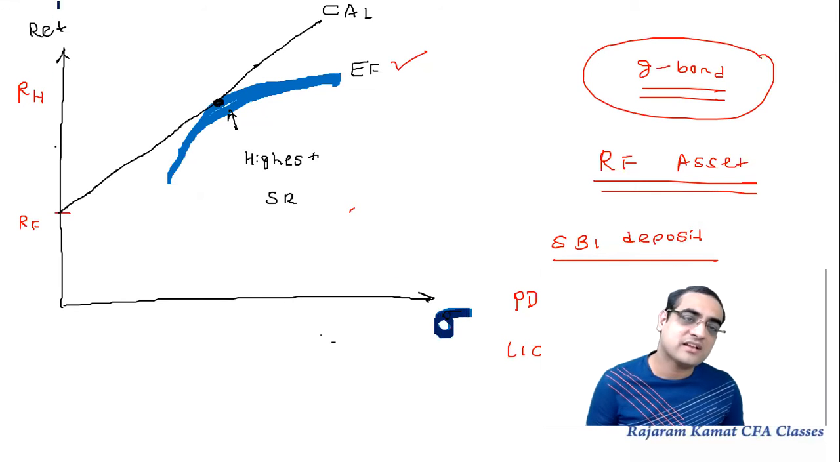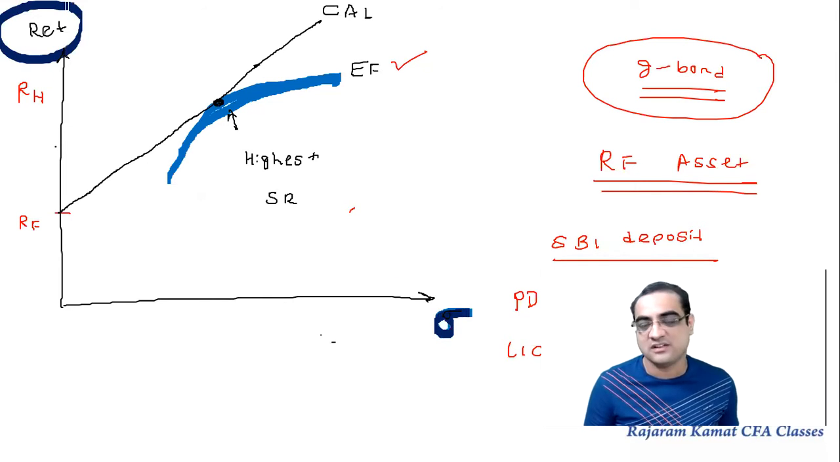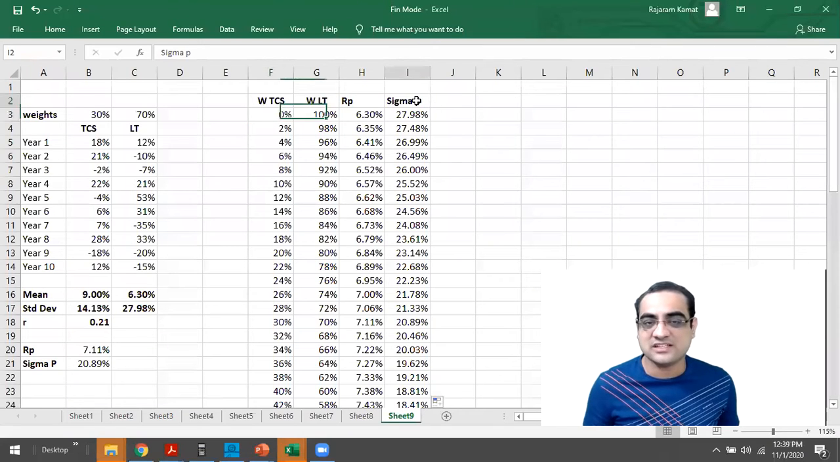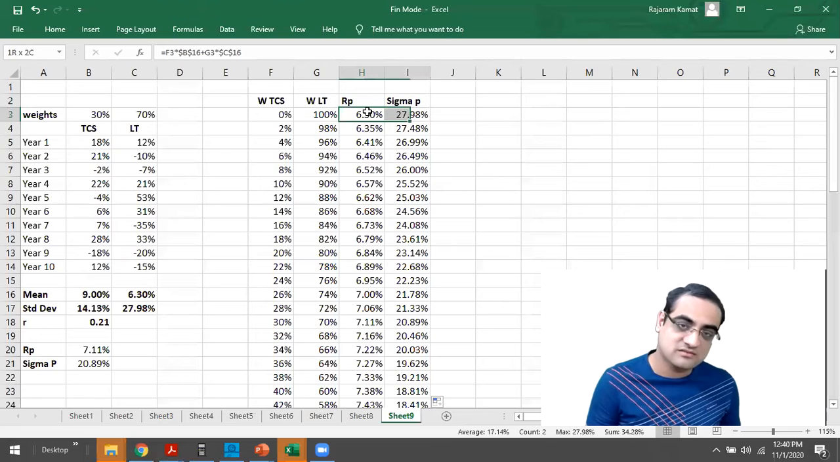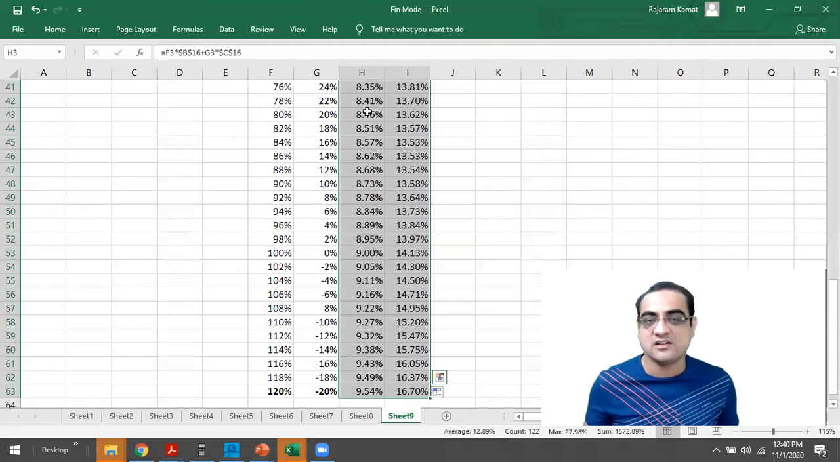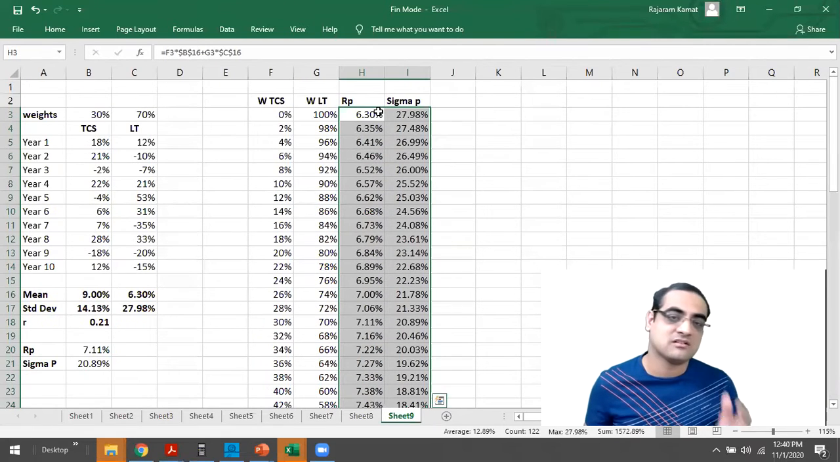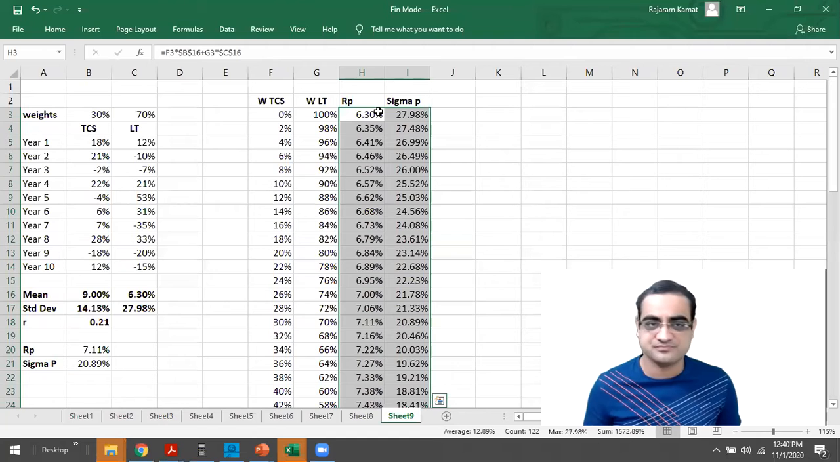Sigma. And what is on the vertical axis? The return. So we have the sigma over here, and the returns over here. So what I'm going to do is select this data, which is about the return and the sigma, which is risk.